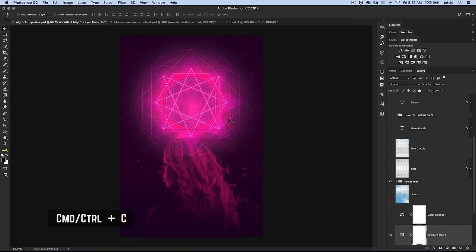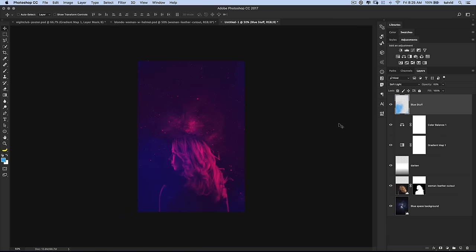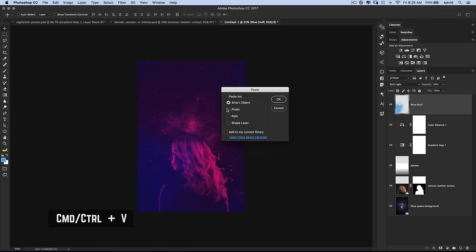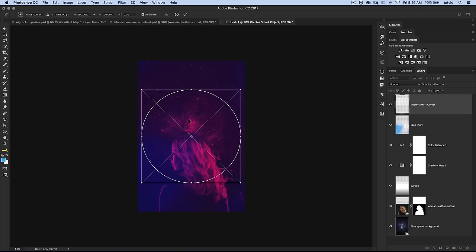Let's jump over to Photoshop. And oh, that's the working document. This is the document I'm interested in. Command or Control V to paste it in place. And I'm going to paste it as a smart object. I'm going to hit OK. And it's going to drop the circle in place. You can see at 100% width and height, it's a little bit smaller than our document.